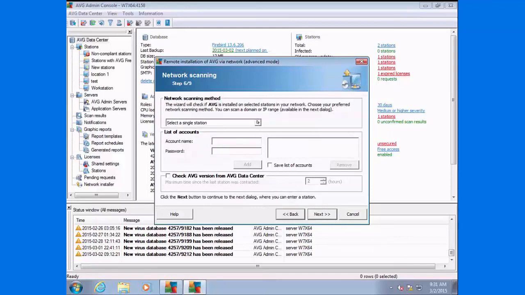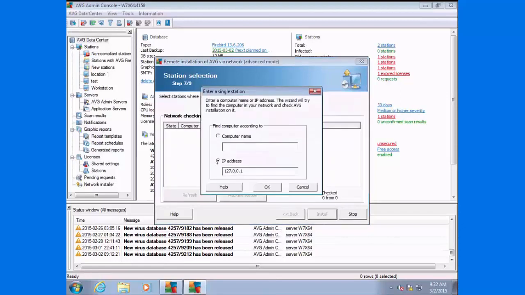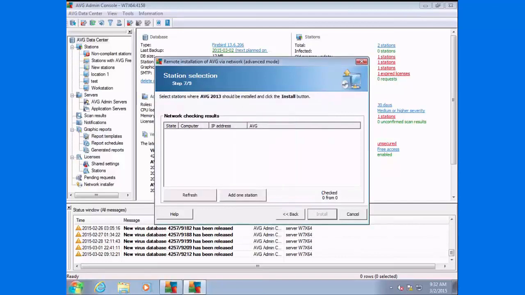Next, you'll select how you wish to deploy, whether it be to a single station, an IP range, import stations from files, use Active Directory, or push out the installation script. The choice is yours. Once you've selected the stations you wish to deploy to, hit OK and the installation will begin.